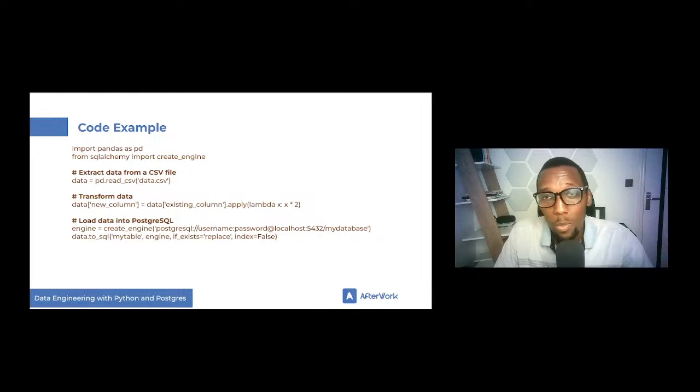So in our first case, we import those libraries. Then after that, we extract data from a data source. In our case, we have a CSV file. Then we transform the data using that line that you see here. We create a new column, which is a result of an existing column. Then after that, we load the new data frame that contains the transformed data into a Postgres database.